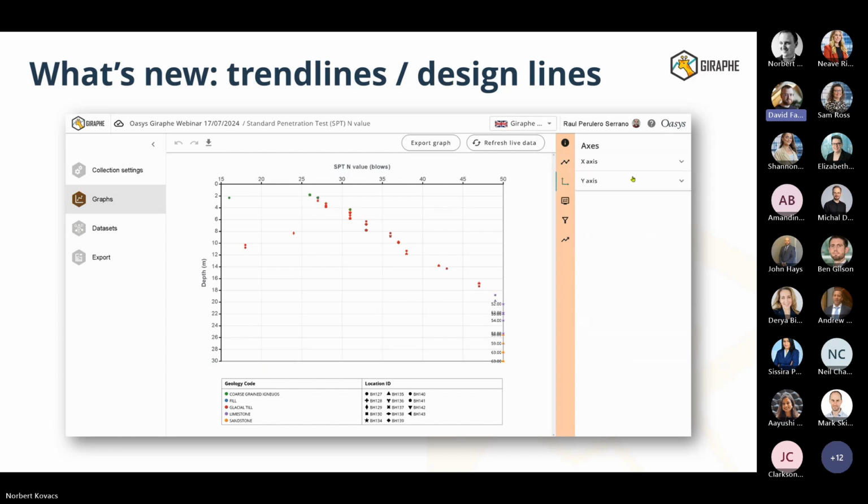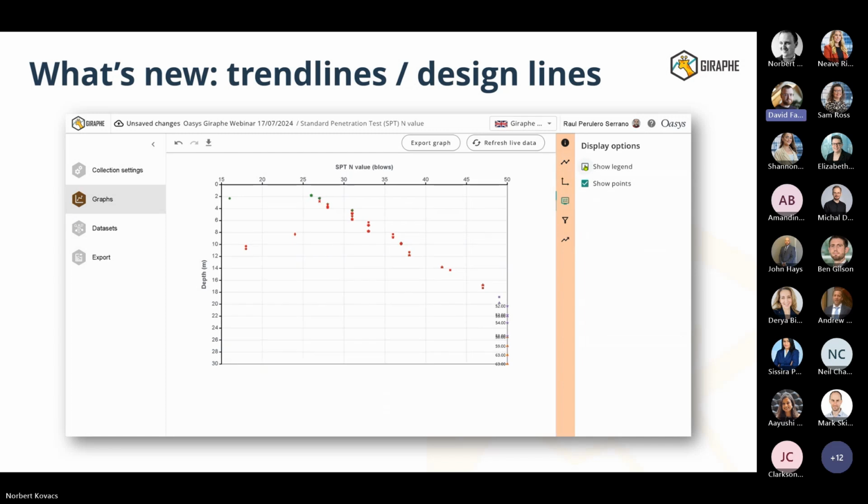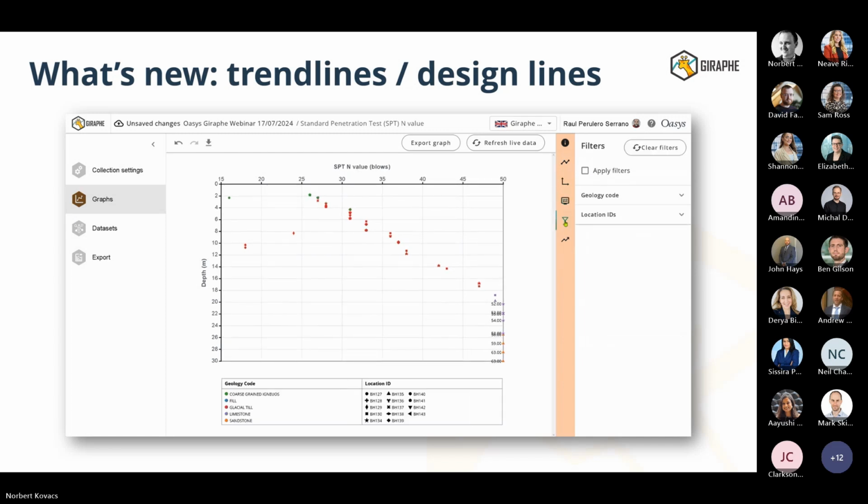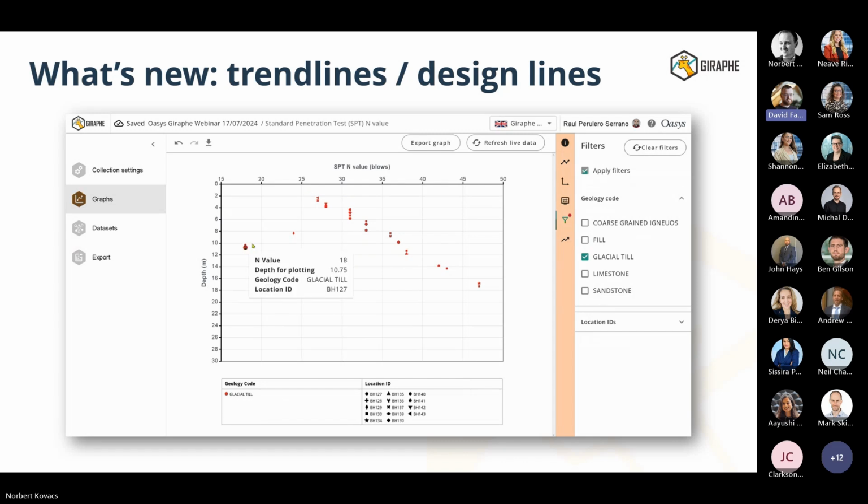Okay, so that's a really great development from Giraphe, and it is the first step of trend lines. There is potentially more to come from them, but it's a great first step to have that ability to overlay design lines, especially as a geotechnical engineer. Next slide, please, Norbert.